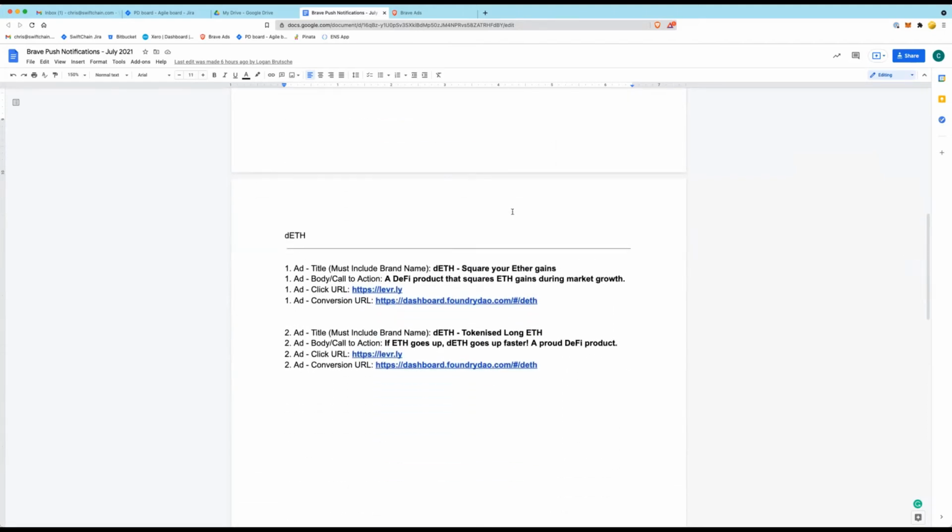Then we have the ETH ads. So again, same rules of engagement. First title is ETH, square your Ether gains. And in the description, a DeFi product that squares Ether gains during market growth. And these both go to Leverly, which is going to be our ETH landing page that Logan showed just now, which will hopefully be done on Monday.